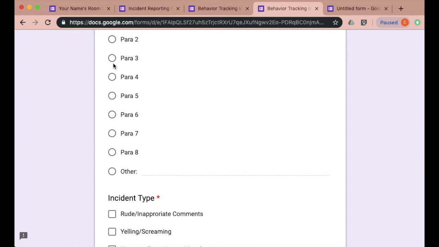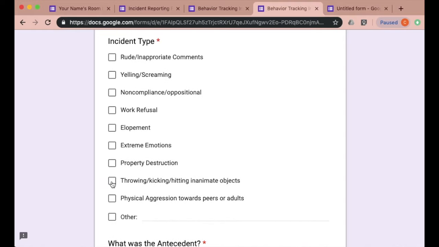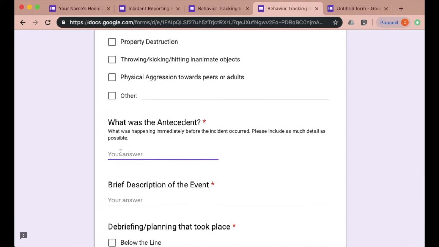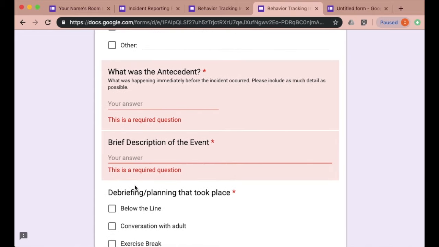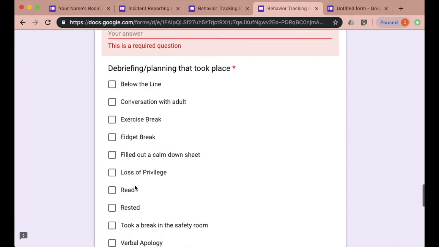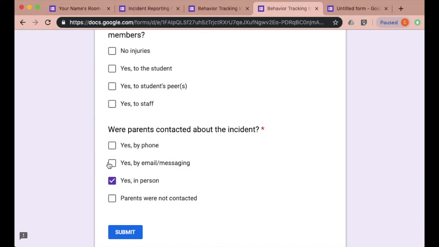It makes it much quicker than having them type out their name. Once again, incident type, there are multiple ways you can fill it out. These are short answers, so the person would actually have to type out the answer, but that's the only way to get the event that had happened or the antecedent. Once again, scrolling down, these are all things that can be selected multiple times.